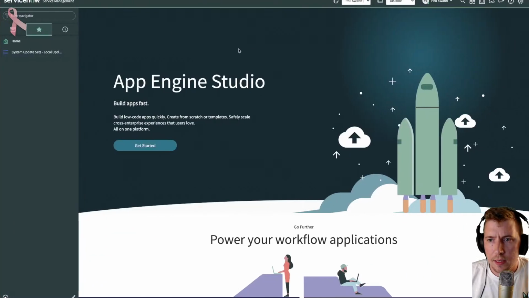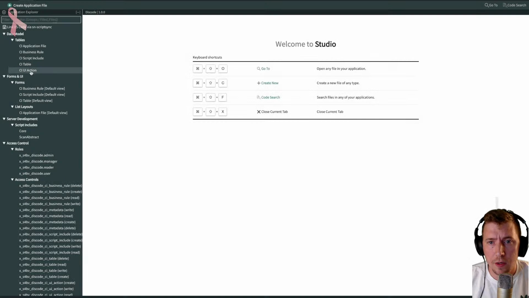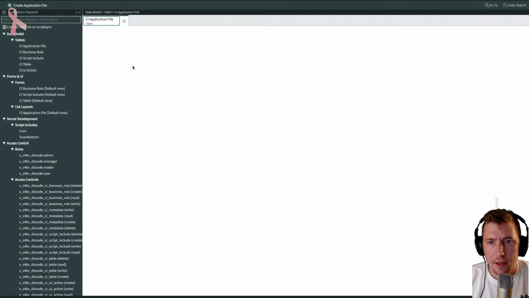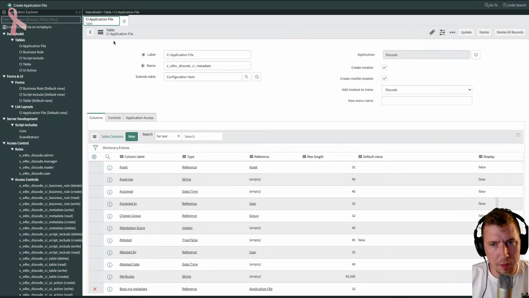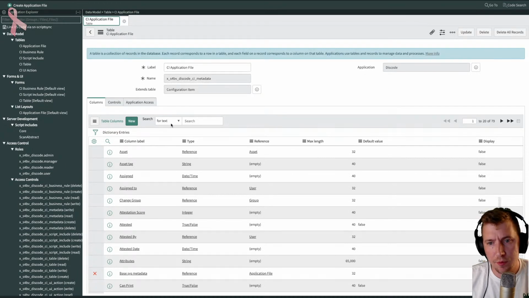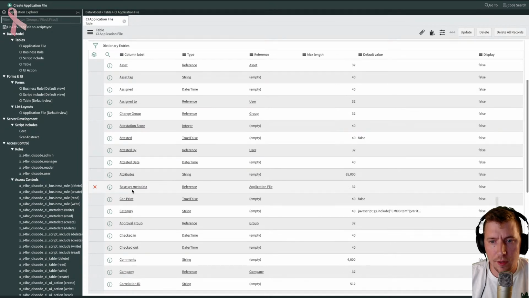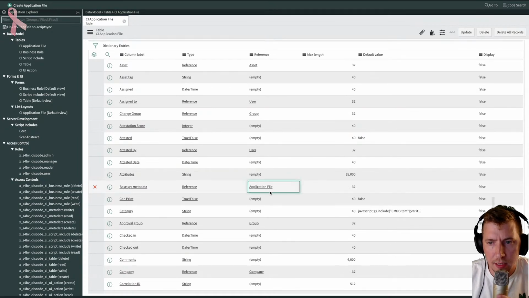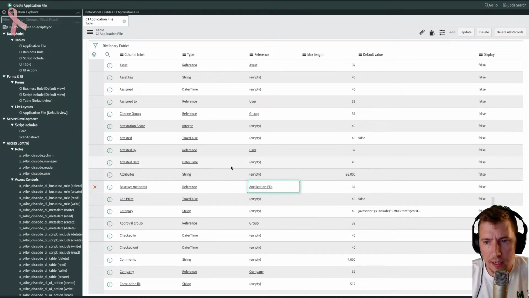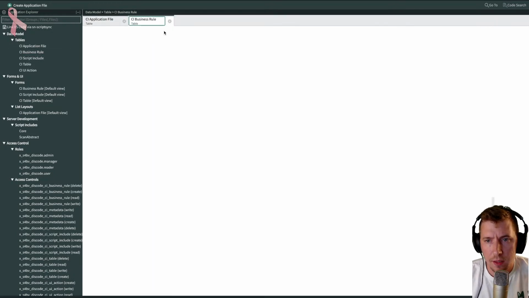Let's have a look at it then. I've got it installed. I've got Studio up and running. So these are my tables. They're all prefixed CI, CI application file, etc. Because they all extend from CI application file, anything that's core and going to be useful across them, I can just add to this table and inherit it into my four subtables. One of the things I've got is this field called basis metadata. That's a reference to the application file, so that always gives us a reference back to the file in question.